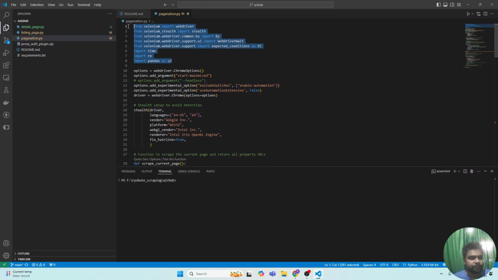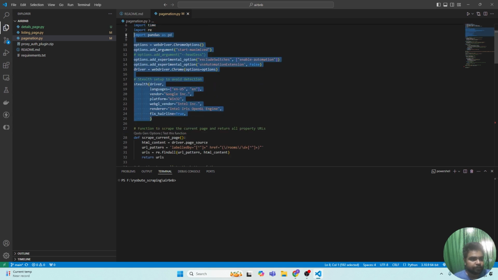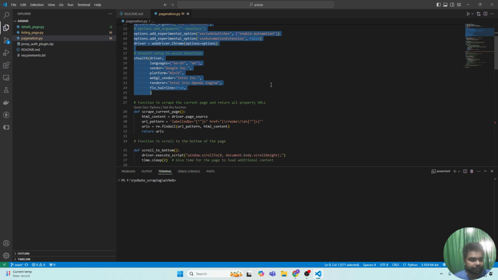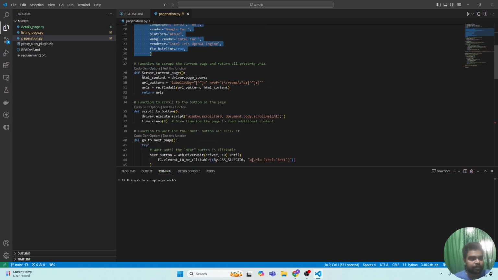Here you can see, first I already imported all the necessary libraries: WebDriver, Stealth, Pandas. I already explained those parts, so I am not going to explain them again. Let's start from here: scrape current page. Basically, it scrapes all the listing page URLs from the current page. Here you can see I am using driver.page_source. I already explained what driver.page_source means. It returns us the full page HTML.